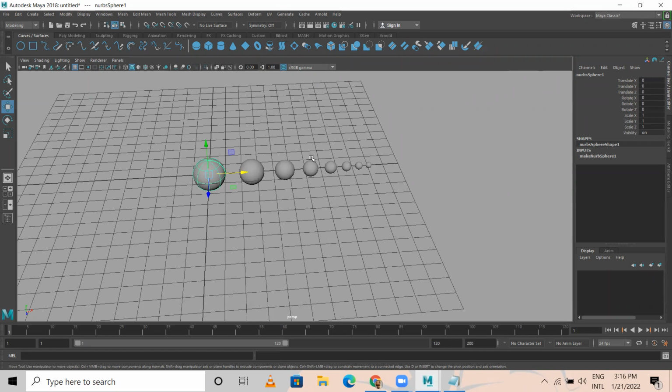Control G is group. Already I have done a group, right? I pressed Control G. Now this is already grouped. You don't have to group it again. You have to press up arrow. Once the objects are grouped, you have to press up arrow to select the group. Okay.